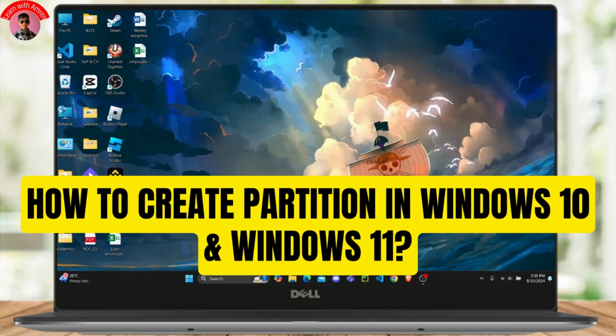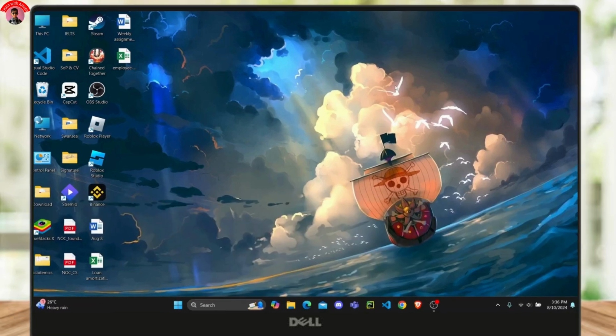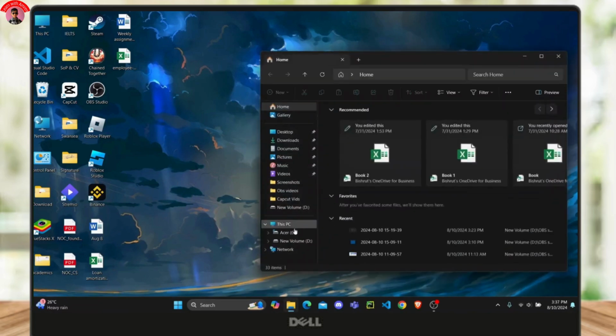In this tutorial, I'm going to show you how you can create a new partition on your disk. In other words, I'm going to show you how to create a new drive. So in order to do that, first we'll check our drives in this PC.